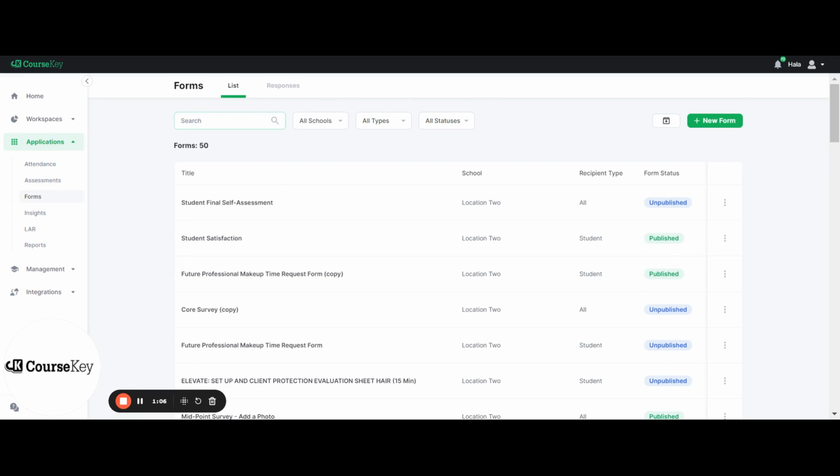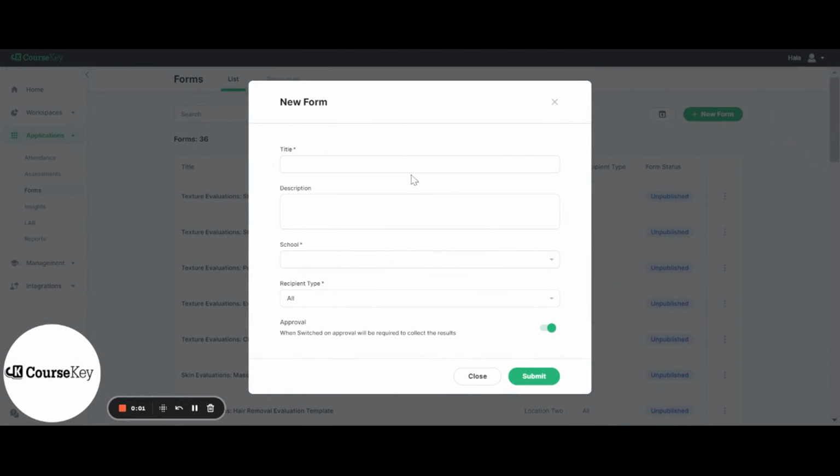You have the ability to search for the name of a form through the search bar and to filter it by school, by type, and by status. To create a new form, you would click plus new form. What you would do is fill out the title, an optional description, select the campus, and select the recipient type, whether that be your staff, administrators, students, or all of the above.